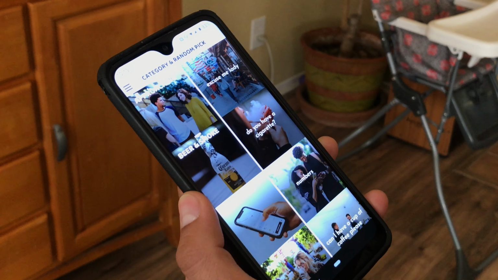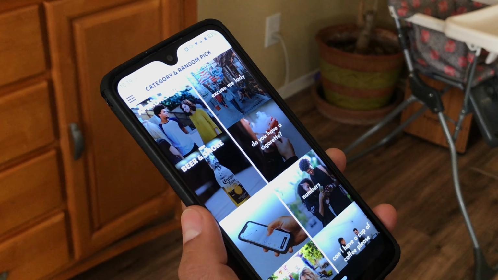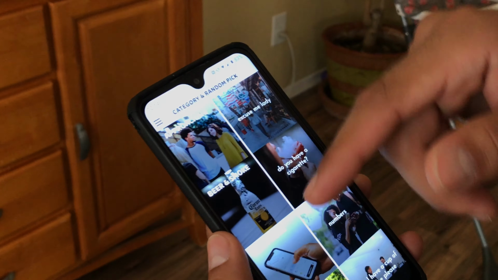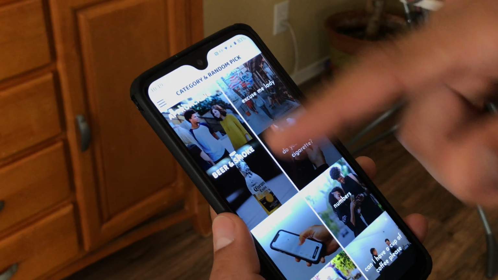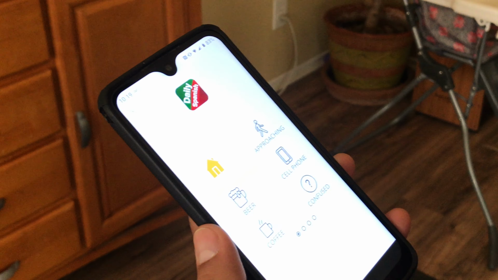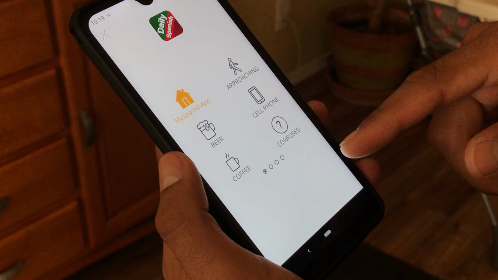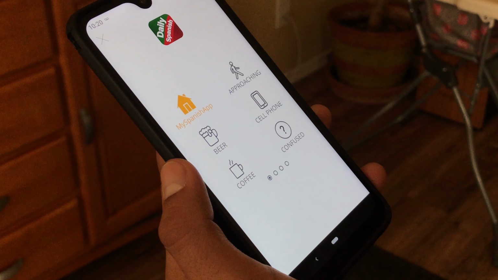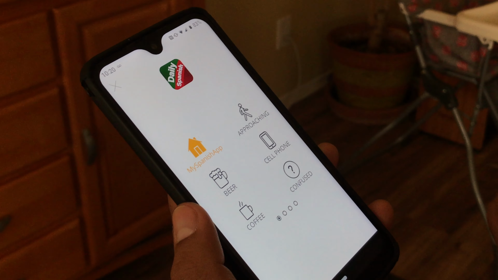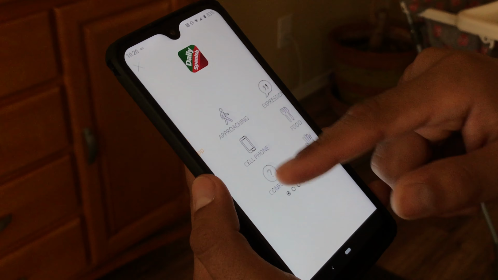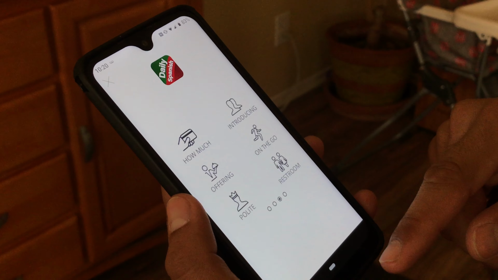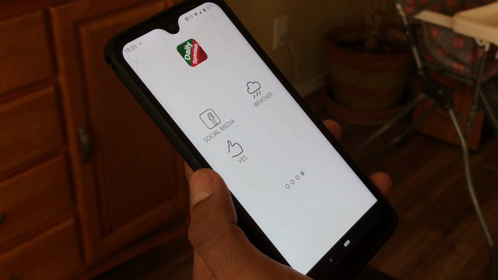Right when you click on the Daily Spanish tab, it takes you straight to the category Random Picks. And on the left hand side, there are the 3 bars. And you could click on those 3 bars and it will take you to more categories in alphabetical order. From beer, coffee, confused, girl talk, on the go, and yes.